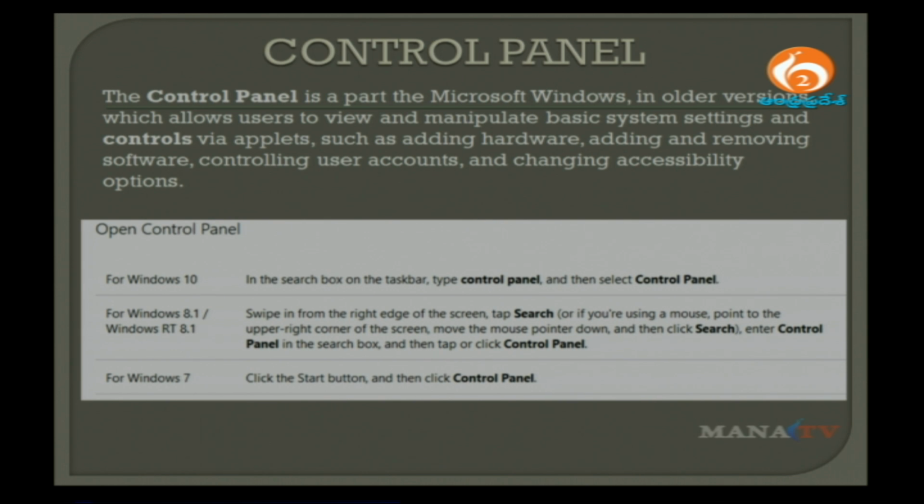Okay, so this is how you do it. For Windows 10, in the search box on the taskbar, type control panel and then select control panel. For Windows 8.1 and Windows RT 8.1, again the same, go to search, type control panel, and then you can find the control panel and click the start button. For Windows 7 you directly have control panel in the Windows tab. So now I will give you an example about what is control panel.